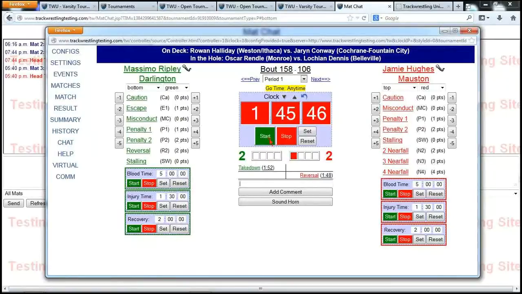I'd start the clock, and it's a false start, and maybe I stop it. I can go back to the last time that I started the clock using this little back arrow. I click back, brings it back. I can also adjust the clock by clicking up on these ticks, or I can click down on these ticks, or I could actually type something in there if I wanted to. And I just go on through my match.